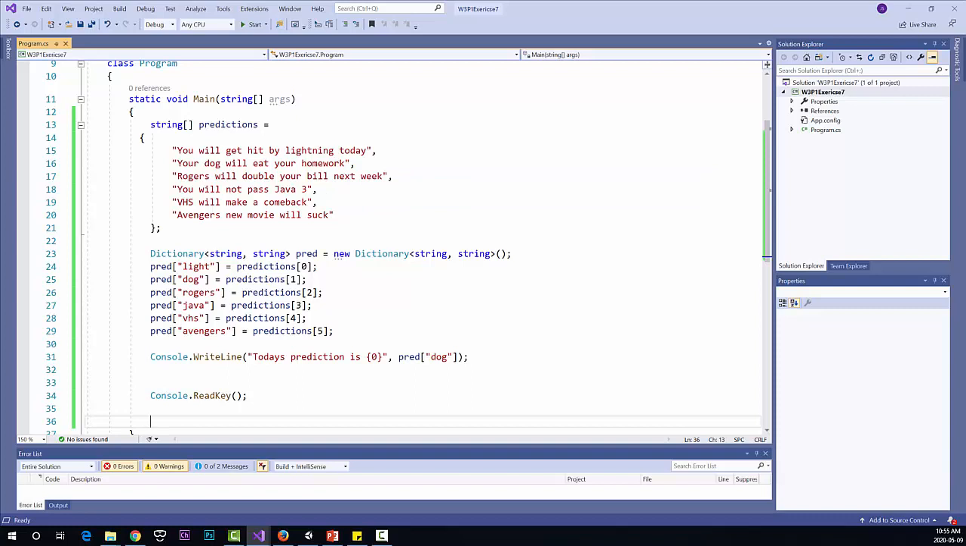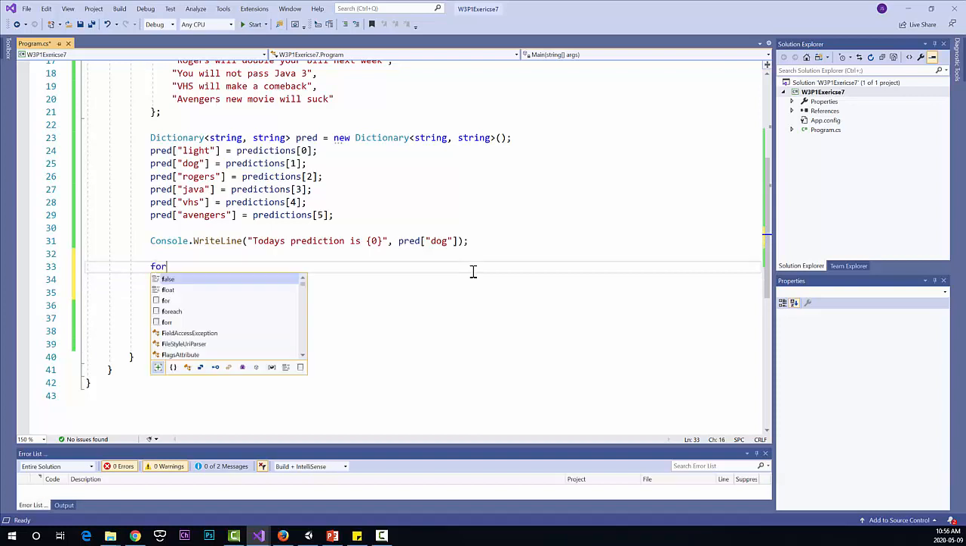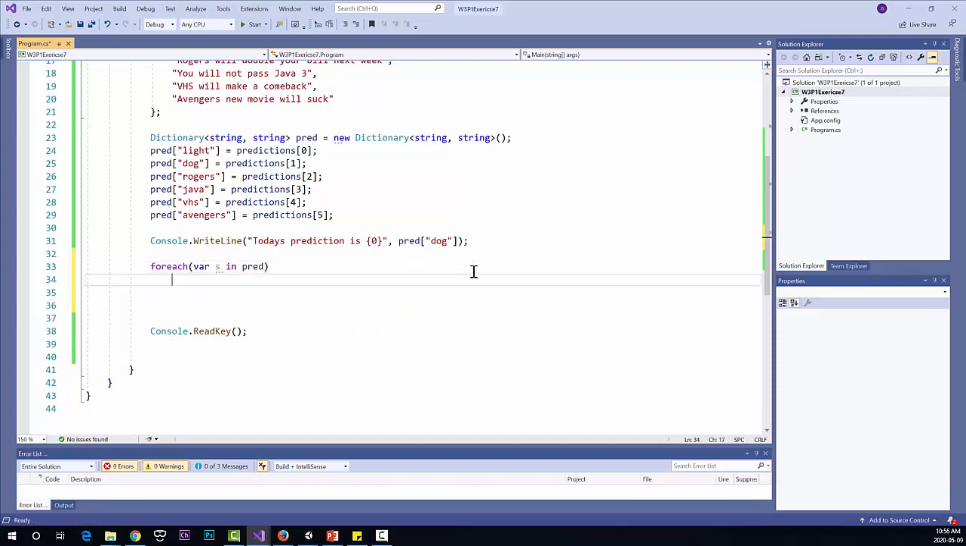So now let's continue on. Let's actually print out everything in the dictionary, and let's take it further and use a foreach loop on how to do that. So the nice thing about foreach is that sometimes you have multiple items that you want to deal with at the same time. So we can use a var or a dictionary if we want in our foreach loops. Let's say foreach var s in pred.